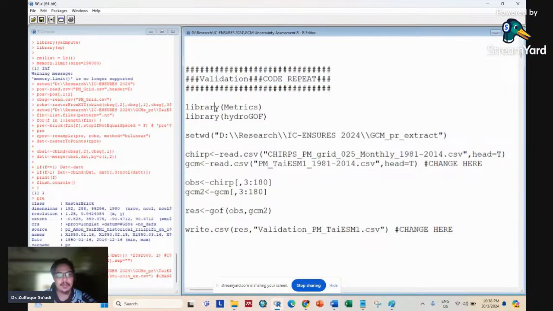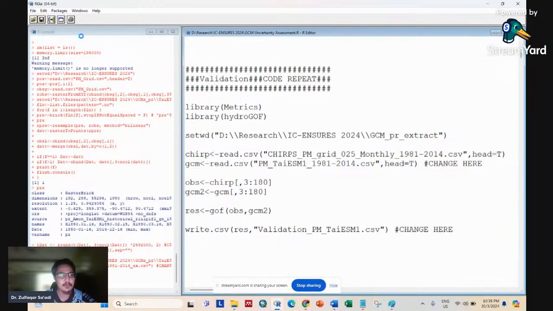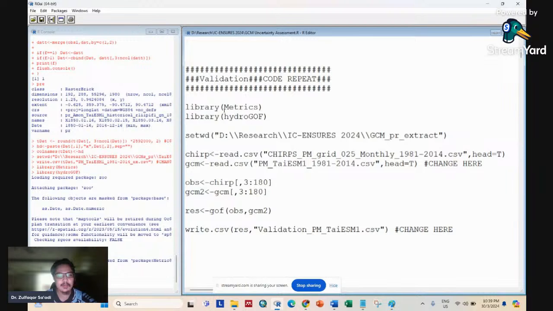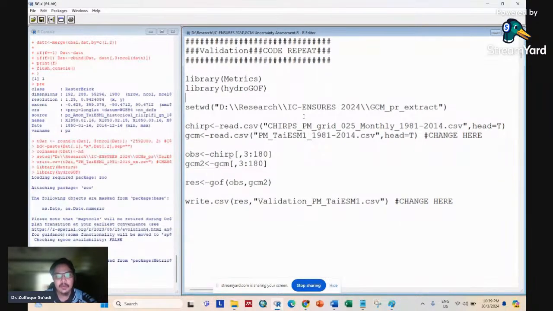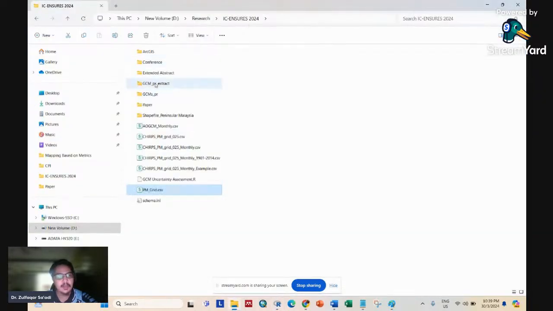So we use a library matrix here, and then we also use the library HydroGof. If you haven't installed these packages, you can install them first. And then we go to our working directory. In our working directory, we must have our CHIRPS rainfall data. So this is my CHIRPS rainfall data in the GCM PR extract folder here.